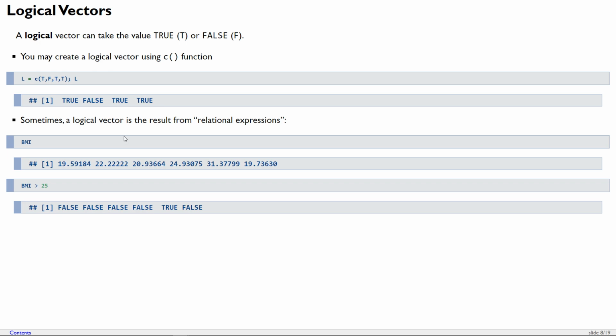Sometimes a logical vector is a result from relational expressions or comparison expressions. For example, we got a BMI vector from the previous slide, right? 6 numbers. And if we compare BMI with 25, then we get a vector of logical values. Basically, this comparison is also element-wise. It will take each element in BMI and compare it with 25. So the length of the result depends on the length of the vector in the comparison expression.